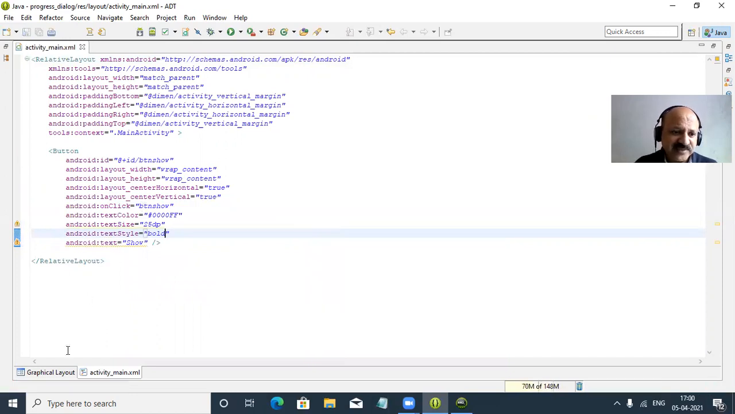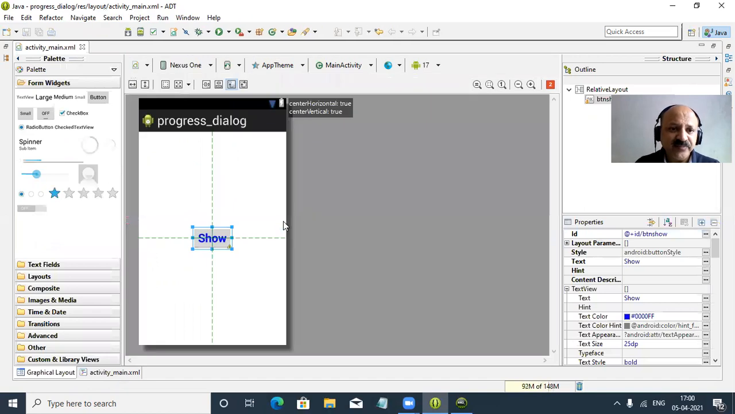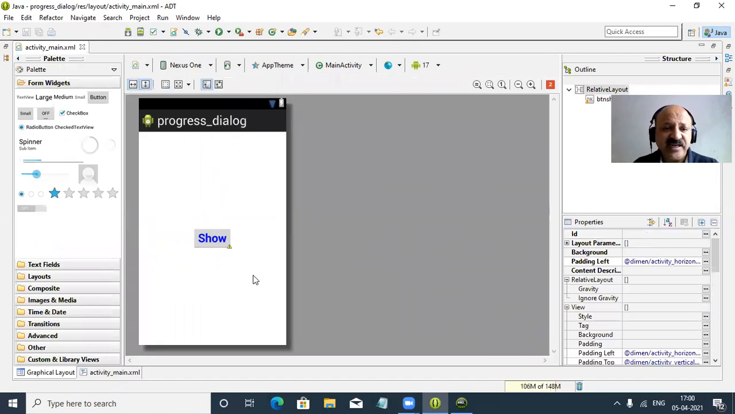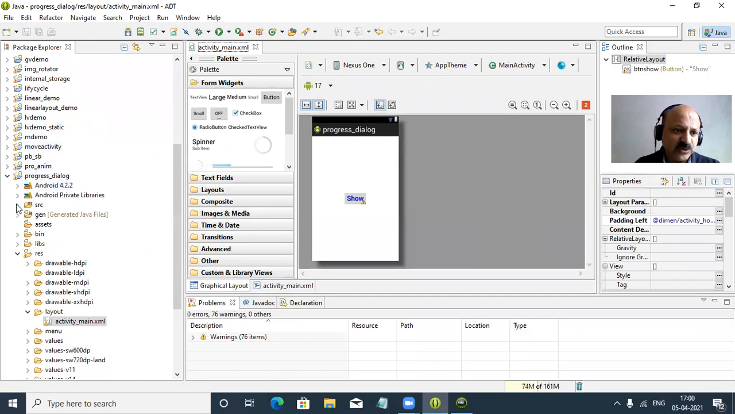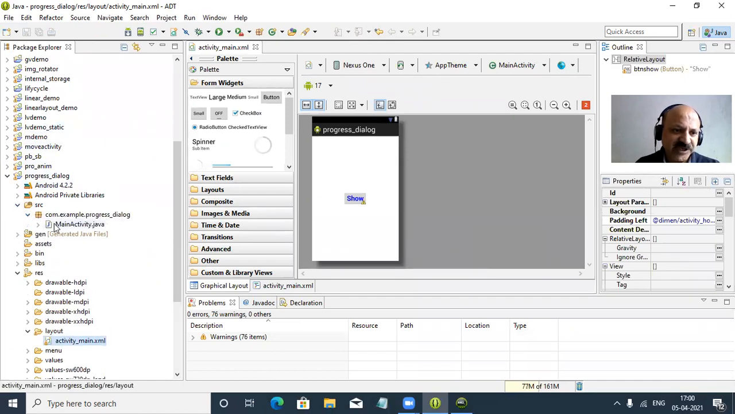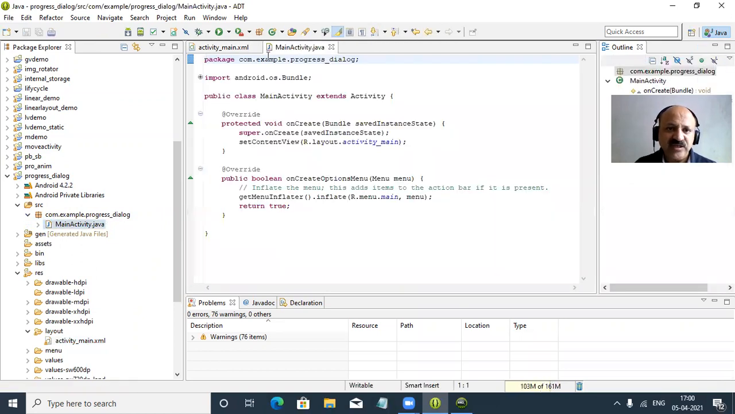Save with Ctrl+S and look at our design. Our design is very simple, only one button. When we click it, the progress dialog box appears, not a progress bar. Now I open our Java file in the source package. You have to go into the package and double click MainActivity.java, and that opens.